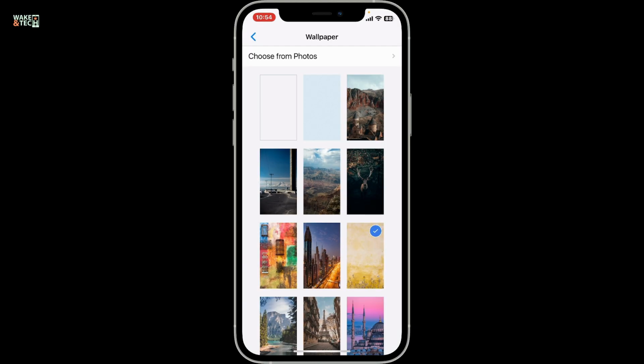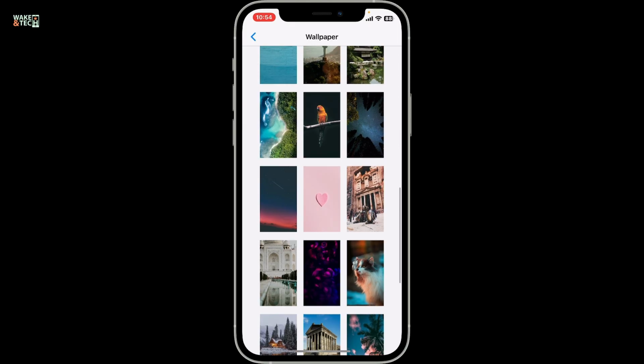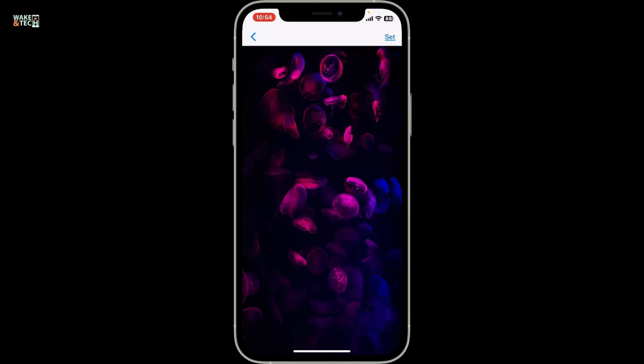From the wallpaper section, choose the wallpaper or the background you would like to use. From the preloaded background options available in Zangi, choose one of the preloaded backgrounds and you will be able to see the wallpaper in a closer view. To set the wallpaper, tap on Set at the top right.